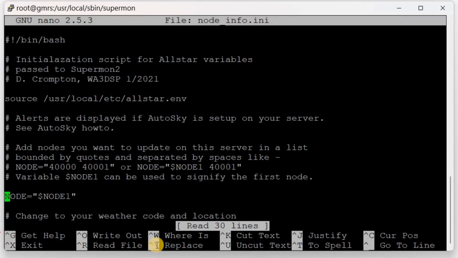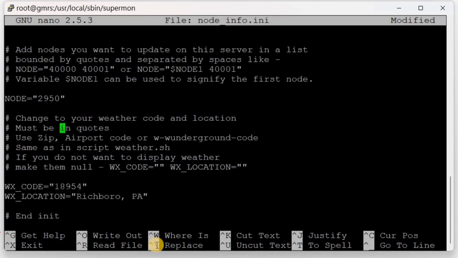And we're going to come right here to node number 1. It says $node1. And we're just going to change that to 2950, which is our primary node. And we're also going to add a space and type in 1999 so that it'll show up on both of our nodes.